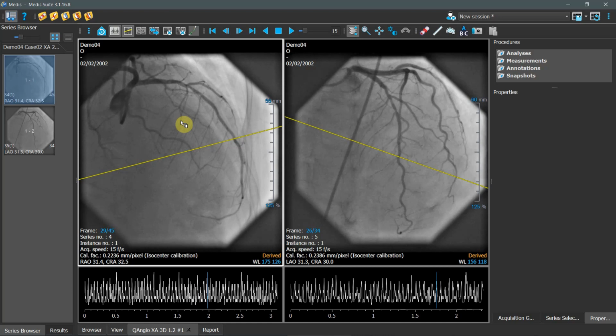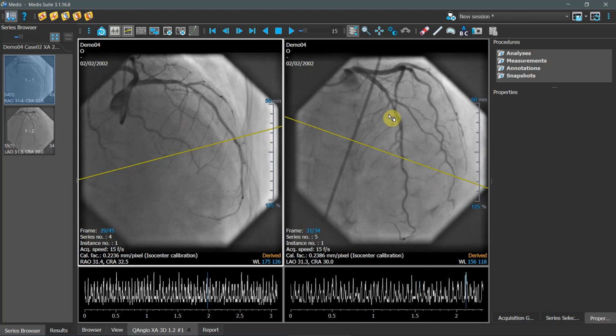We do the same thing on the right side, using the scroll wheel for finding the correct frame. And as you can see here, frame 29, 30 is the correct frame. So now both images are synchronized in the same point of the cardiac cycle. We can continue to the next step by clicking the single vessel analysis button in the top of our screen.